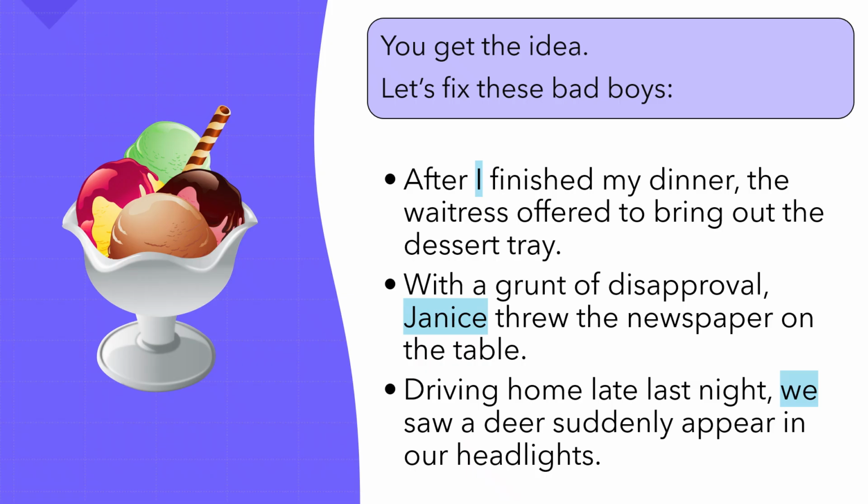You get the idea, so let's fix these bad boys. We need to add the subjects. We need to make sure the modifiers are not dangling, but they actually appear right where they belong, right next to a subject. After I finished my dinner, the waitress offered to bring out the dessert tray. Now that this first clause has a subject, we don't need a subject that also applies to the waitress offered, because we have a full clause and another full clause after it.